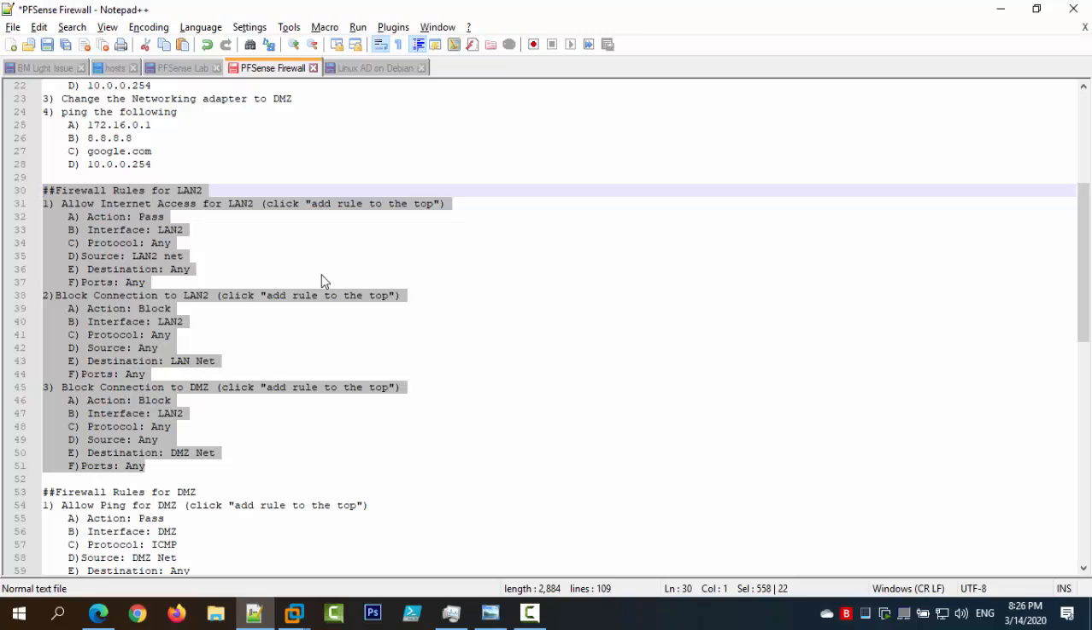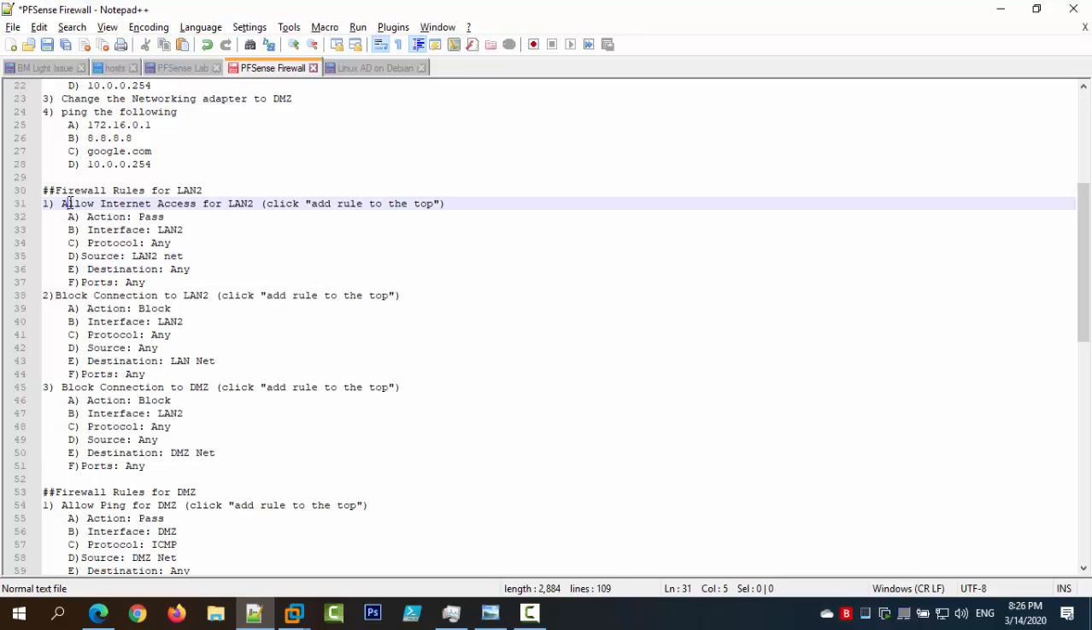So pretty much we're going to set up three very basic rules. We're going to set up an allow rule and two block rules. The allow rule is going to allow us to have internet access for LAN 2. And then the block rule is going to block anything from LAN 2 and the DMZ. Meaning that we cannot connect to either or.